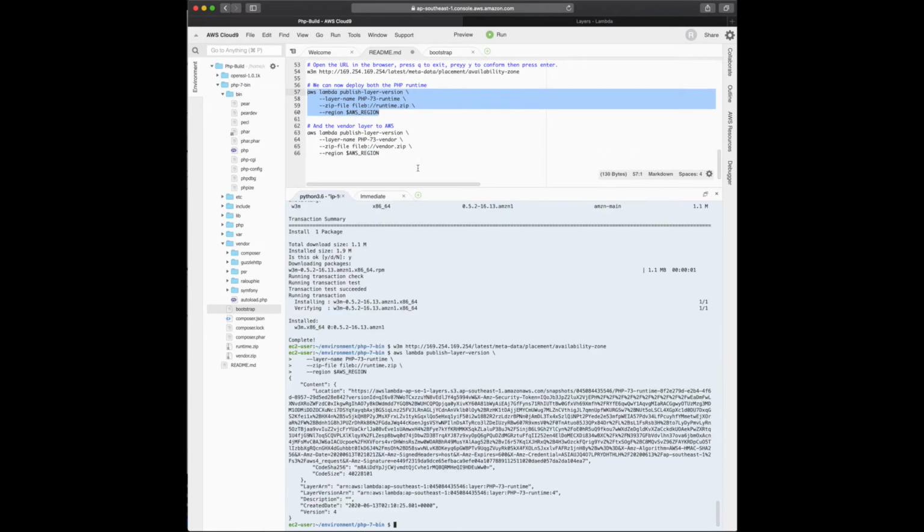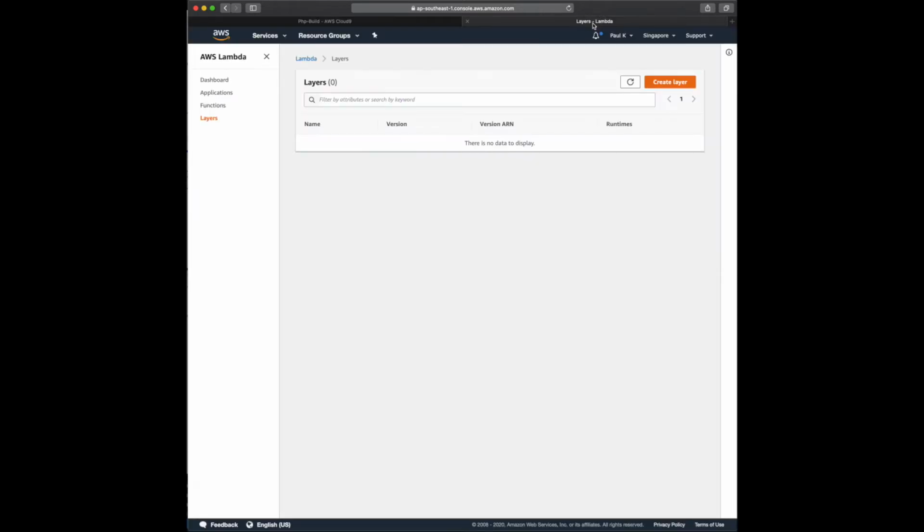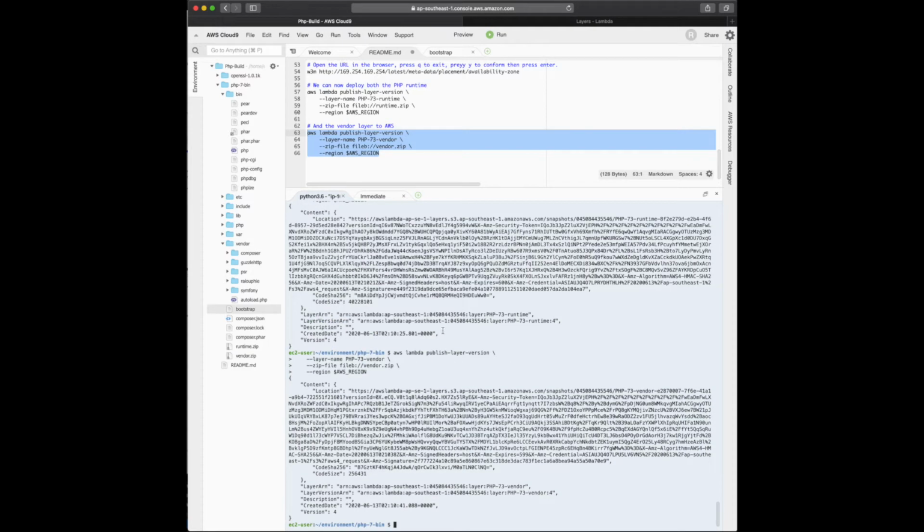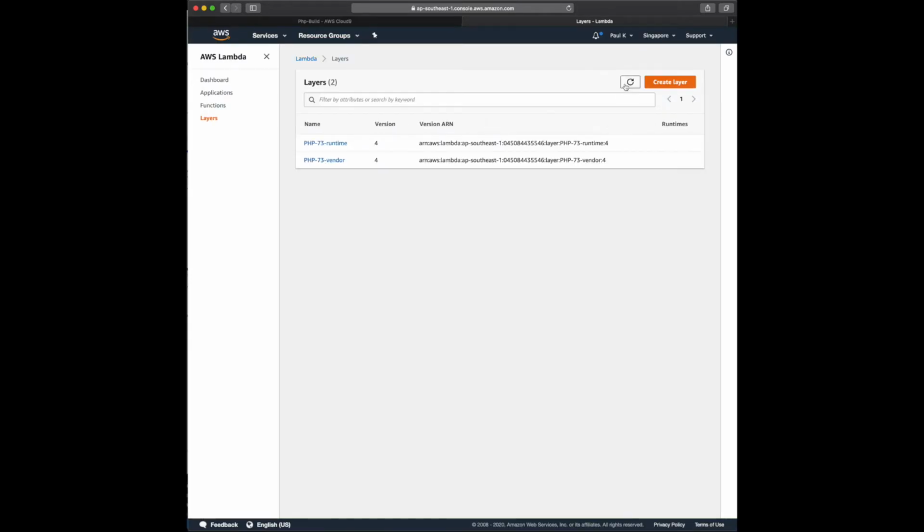Shouldn't take too long. Okay, so we see that has been published up there. And if we went back into layers here, we would see, there we go, PHP 7.3 runtime layer. Do the same thing for the vendor layer. Okay, it's in there as well. Now let's go ahead and have a look. And we see we've got our two layers here, the runtime layer and the vendor layer. At this point, we're ready to create a Lambda function that executes the PHP code.